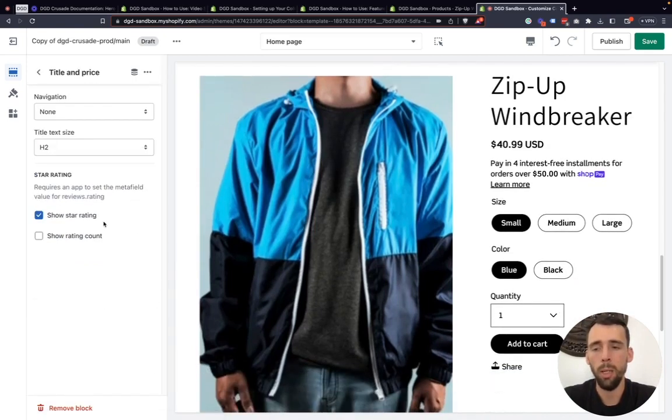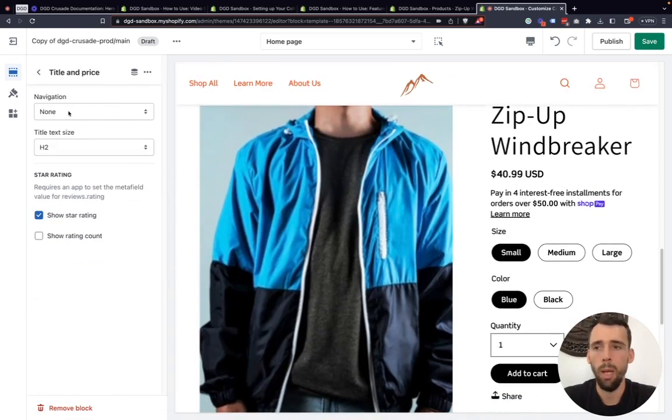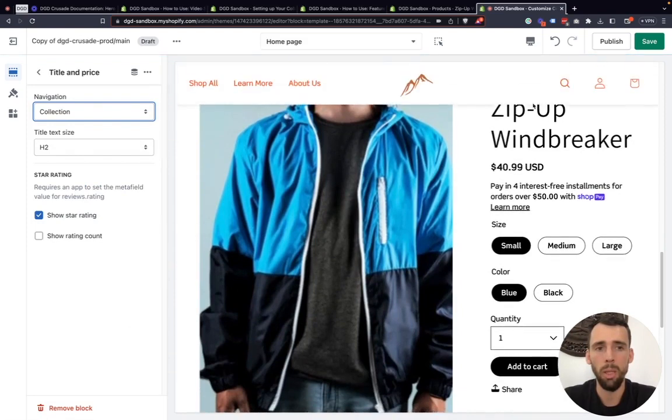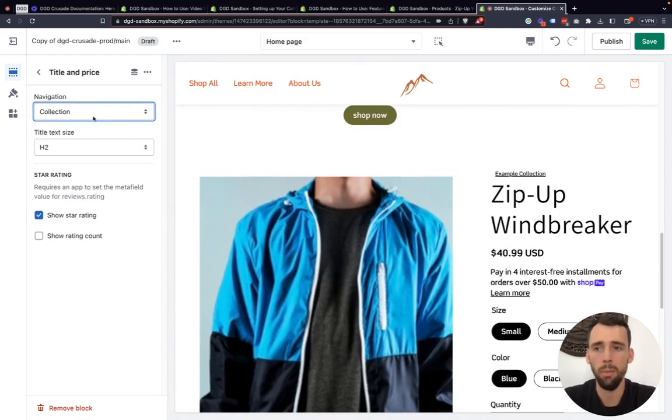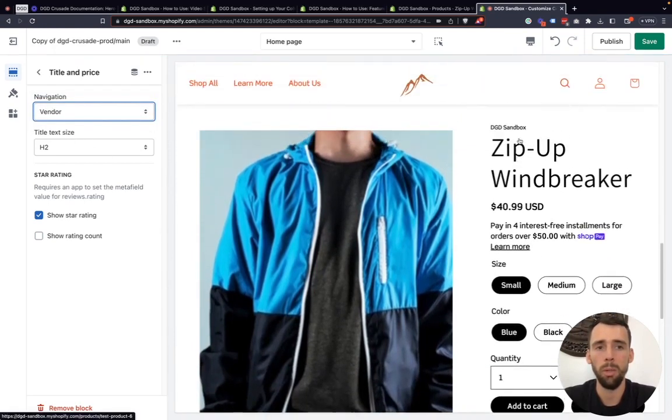So first, title and price. You have your navigation. So do you want a collection to show as essentially the breadcrumb here? So you have this collection, I've just titled it example collection. But you have your vendor. So the vendor is for our store, we just set the name for DGD Sandbox, but of course that would adjust to the vendor that you put on your product. Maybe you have multiple vendors, or maybe it's just your own brand. That's what would show. You have your title text size.